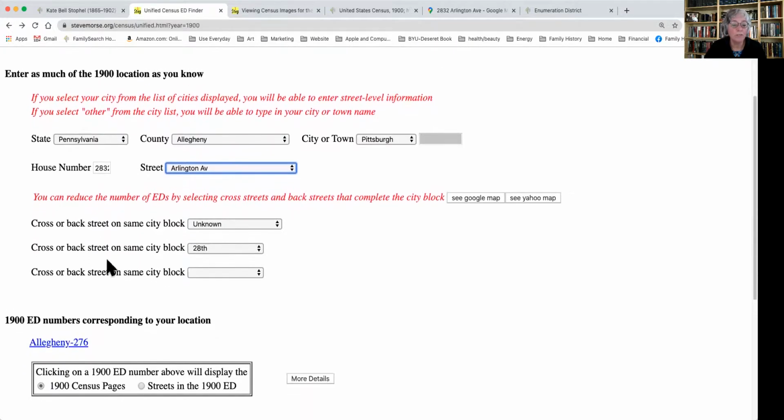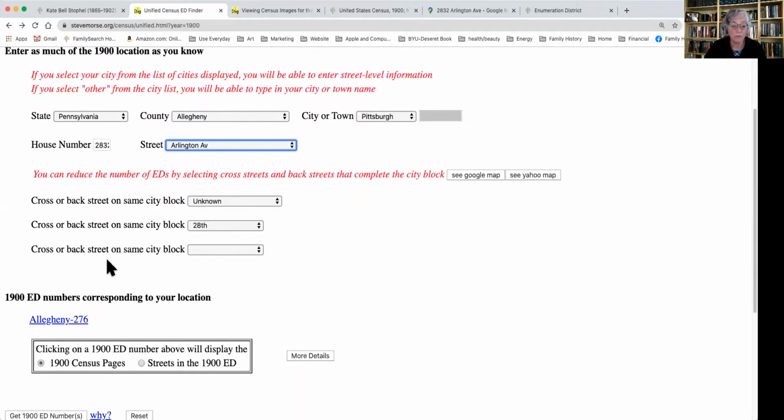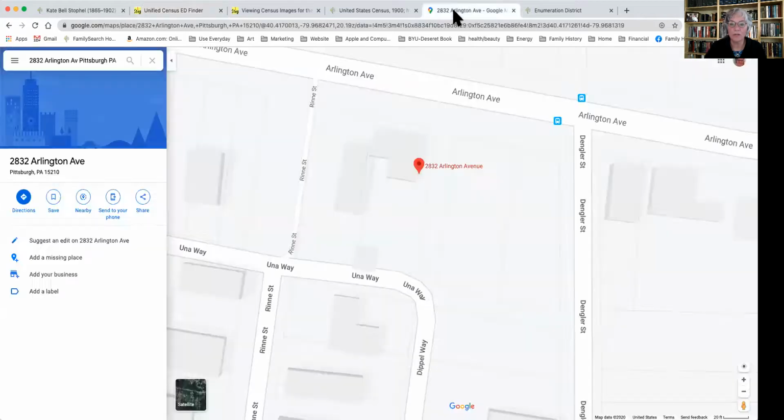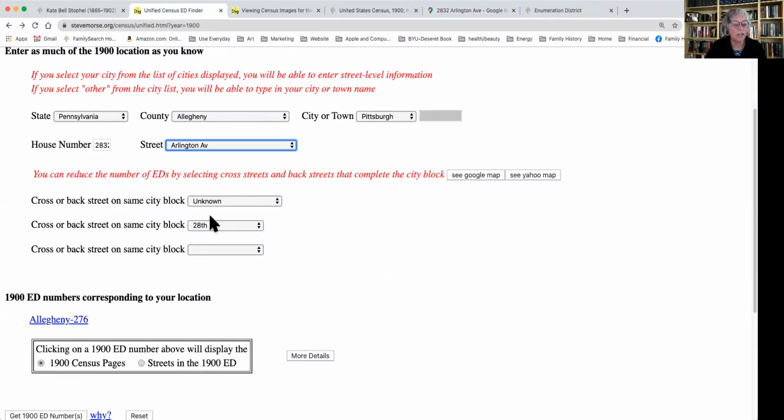So you can reduce the number of enumeration districts by selecting cross streets and back streets. So one way you can do that is to click Google Maps, which I did right here, and you can see there is the address. It gives me some of the surrounding streets, which can be a huge help. So as I looked here, I wasn't quite sure of the one here that wasn't listed.